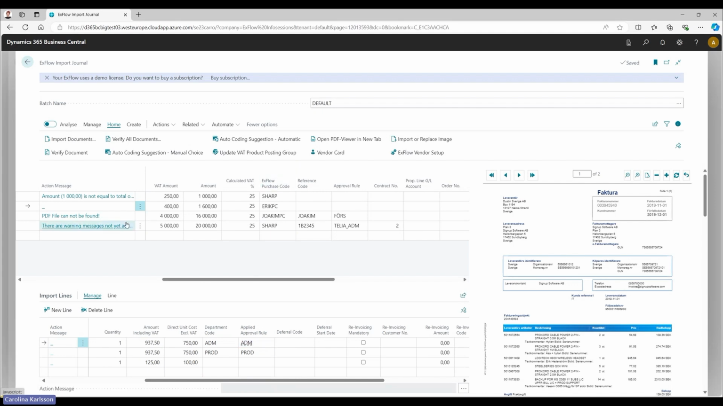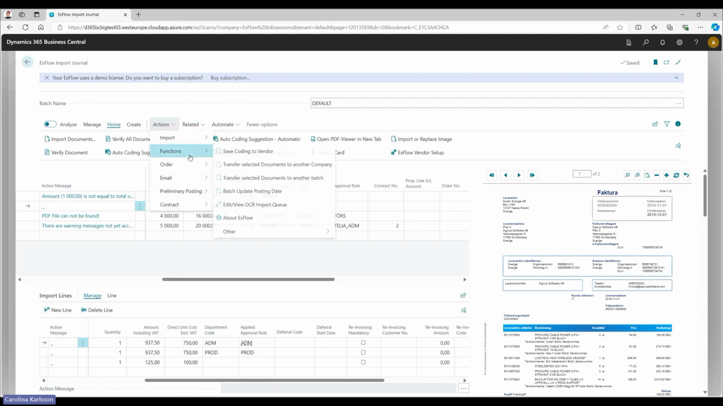So to do so, you stand on the invoice that you want to do this for, and then you go to actions, functions, and then save coding to vendor. If you already have a code on the vendor, then you click here and then you get a question if you want to replace it. So you can also replace codings that you have, but it's only one coding at a time.